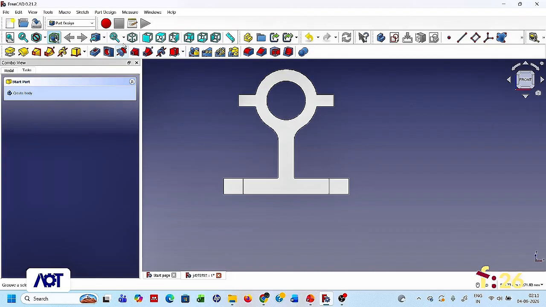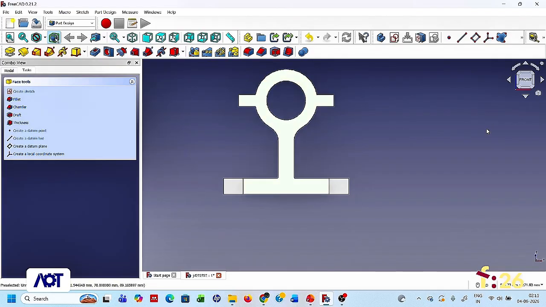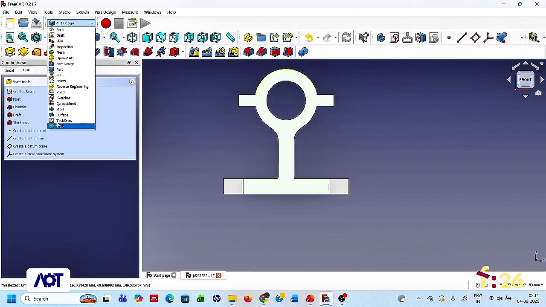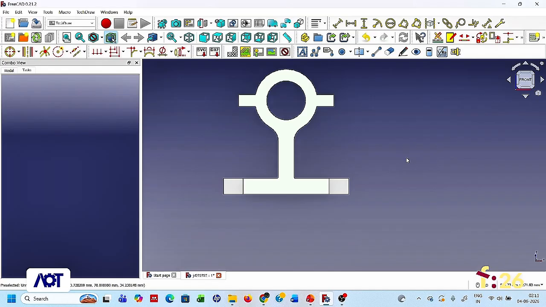So now that the part has been created, firstly, we are going to keep it in the front view format and then we are going to select that particular part, say the face we want as our front view, and then we are changing the workbench from part design to TechDraw. This we are doing for drafting purpose.